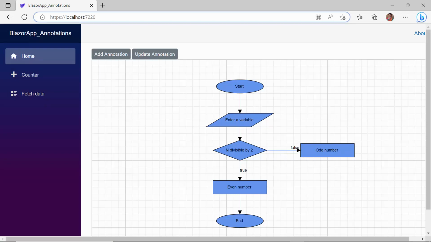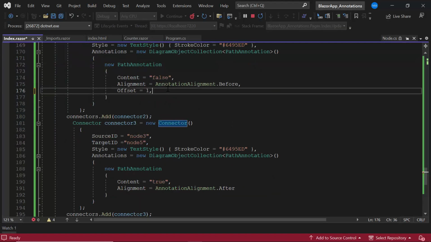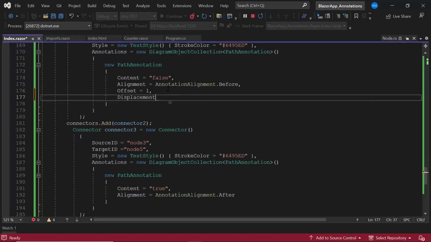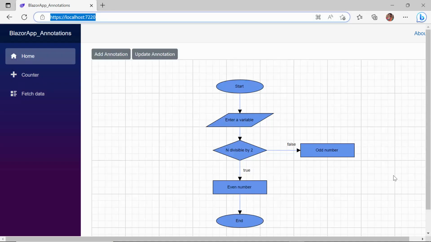Notice, the annotations of the connectors are very close to the connectors. I would like to set a space between them and align it properly. To do that, I define the displacement property and set its value to 10 pixels in x-axis and y-axis. The connector annotations are placed in specified locations.